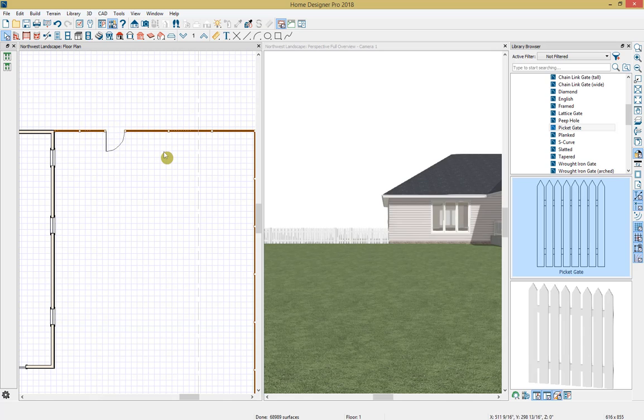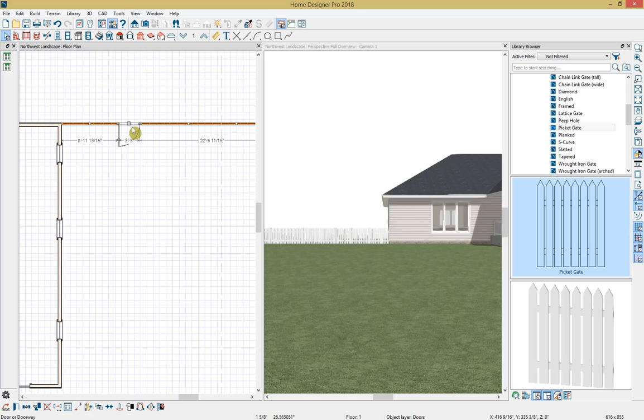So I'll place that in my plan, and then I'll grab that gate, and I get this temporary dimension that displays, and I can use this dimension to precisely locate my gate. So I'll click on that, and I want it to be 4 feet from the edge of the house. So using those types of dimension tools, you really know how to dimension everything in Home Designer software.